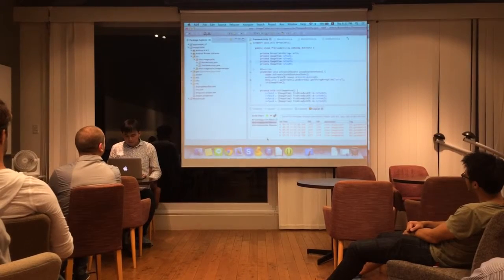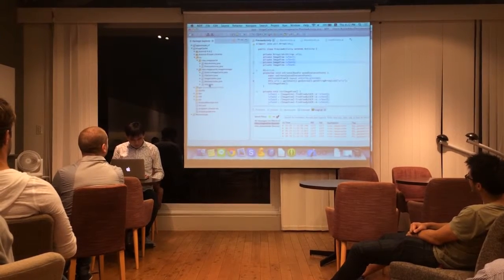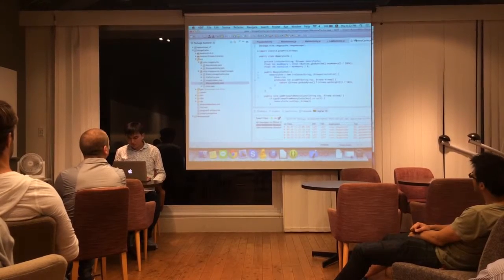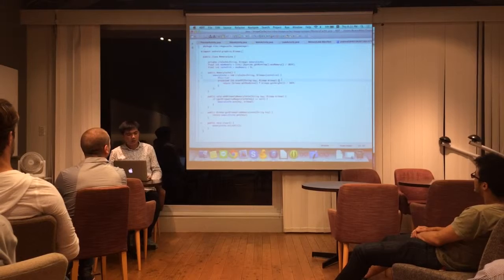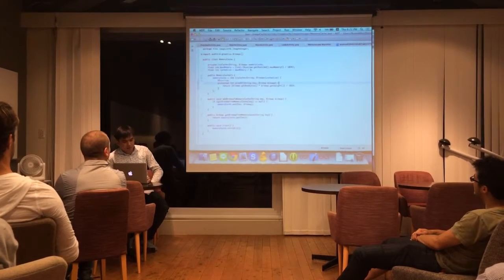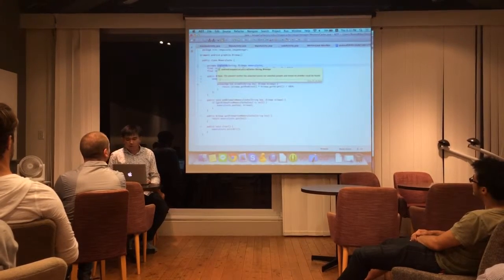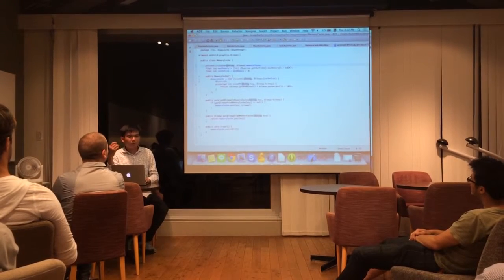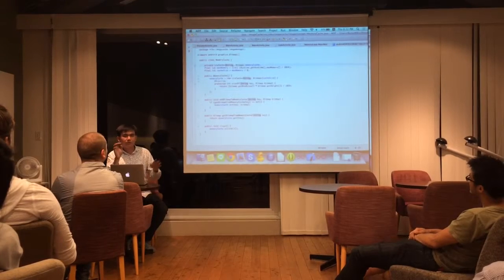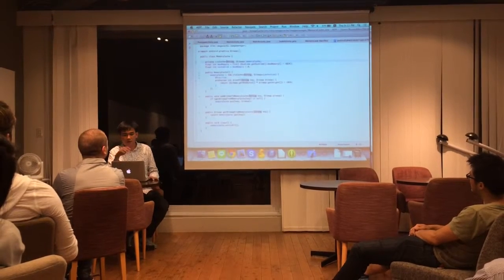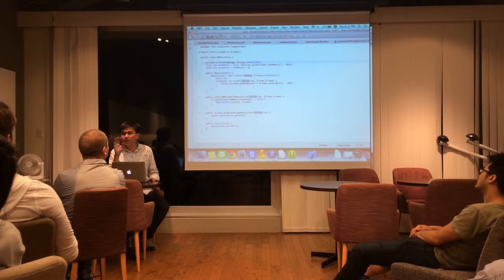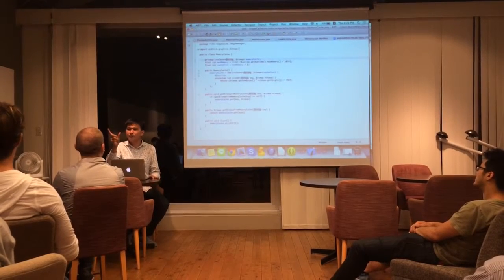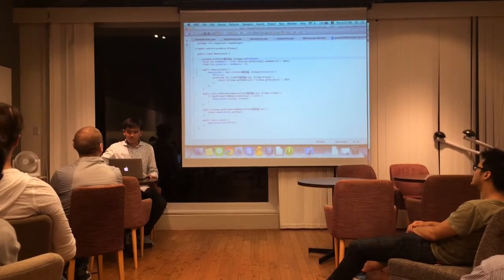So this is the file. This is the LRU cache I talked about before. How to store is using key value pairs. This time I'm using string and bitmap, so the key will be the URL and the value will be the bitmap.